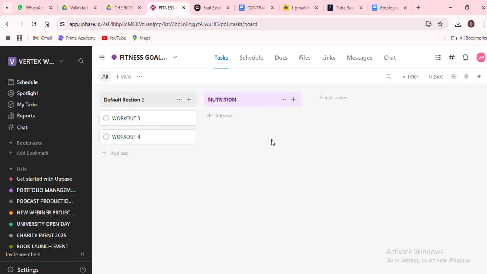Now, here's what's happening behind the scenes. UPBASE uses all this data to provide you with insights and recommendations. It helps you understand your fitness journey better and guides you towards achieving your goals.